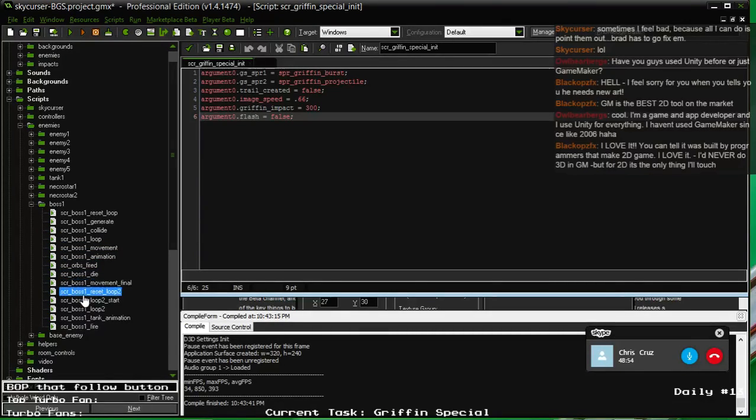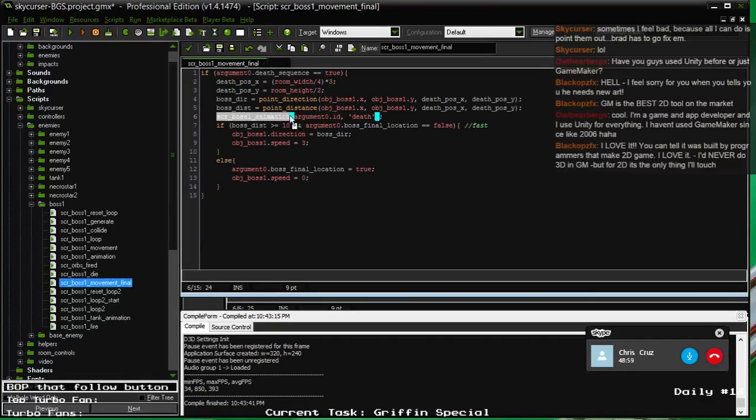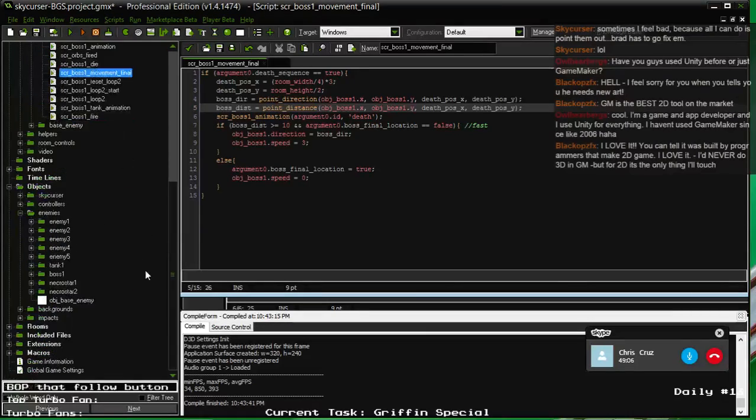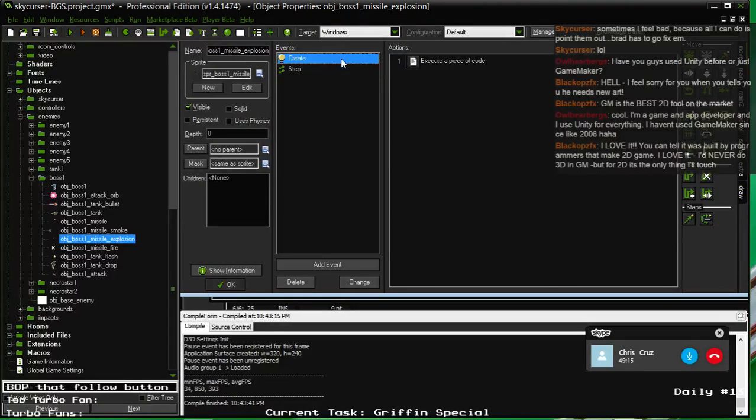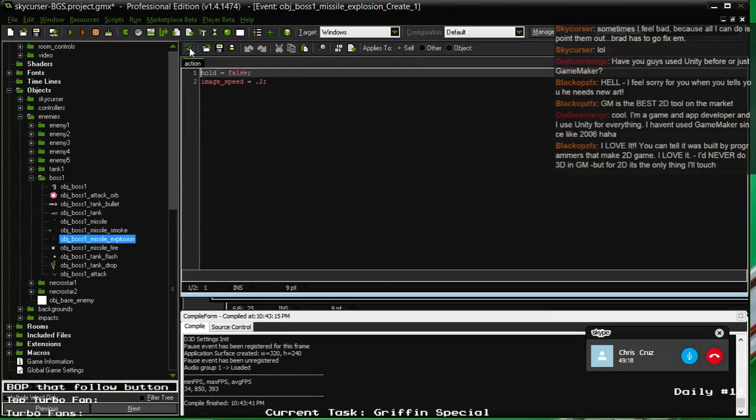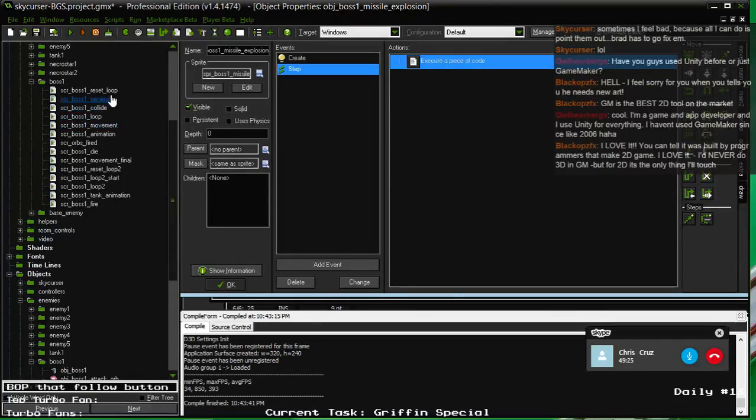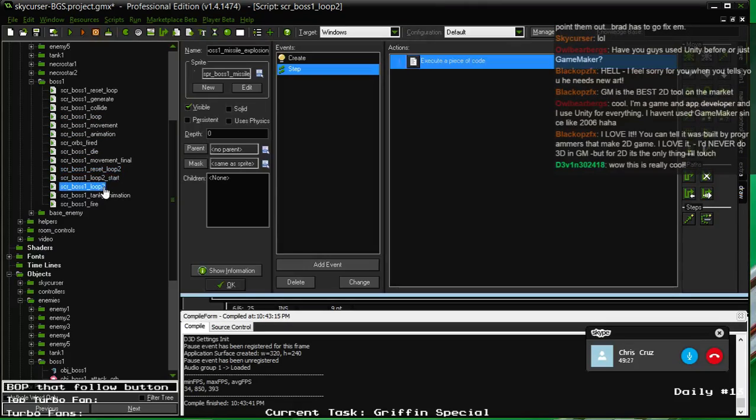I think this is it, movement final. Point direction, point distance. Not quite. What about actually in the boss? In the missile explosion, that's probably it. Nope. That's where the sound should be, but it's not there. Let's go look at loop 2.